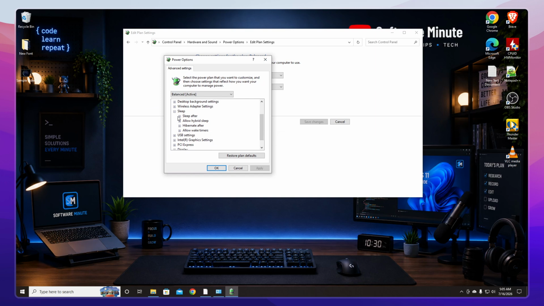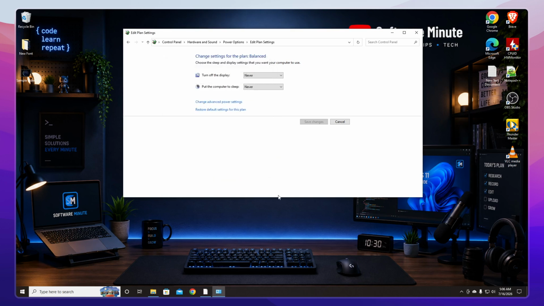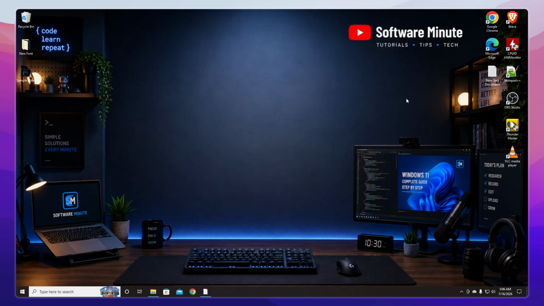Now, to make sure your apps stay open, you'll want to activate the Hibernate option by setting a specific time interval for when your PC should hibernate. This way, your computer will save everything you're working on before entering a low power state. Once you've configured these settings to your preference, click Apply to save all your changes. And there you have it. You've successfully configured your Windows 11 computer to keep your apps open by using Hibernate mode instead of sleep mode.